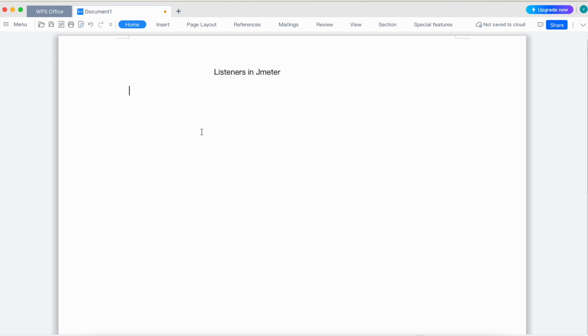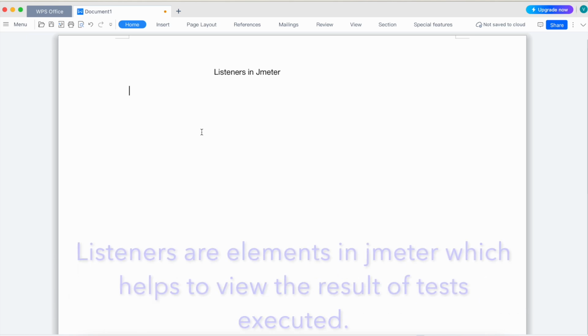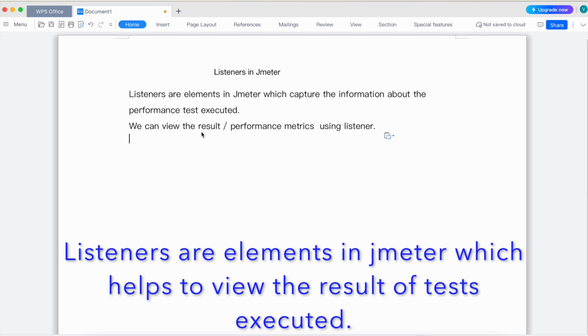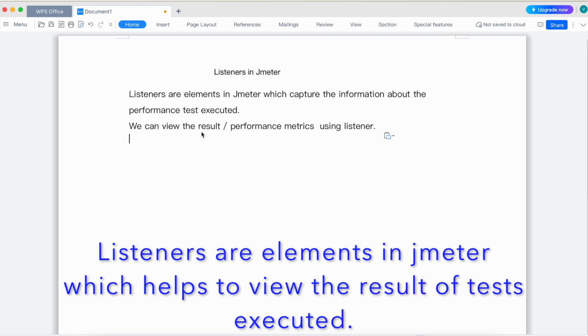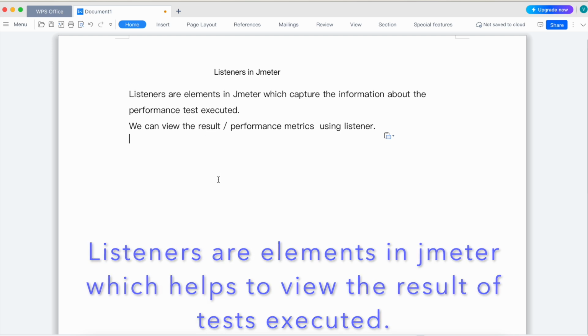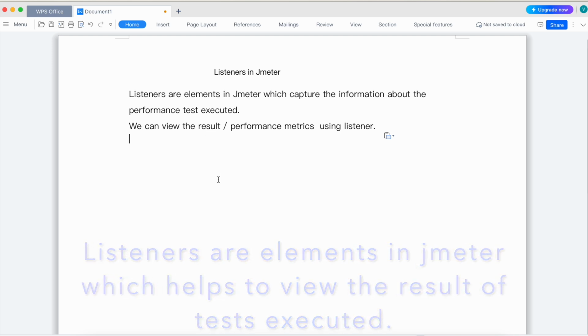Listeners are those elements of JMeter which we can use for viewing the results of the performance test. A listener will capture the information about the performance test executed. You can view the performance test results and metrics using the listener.